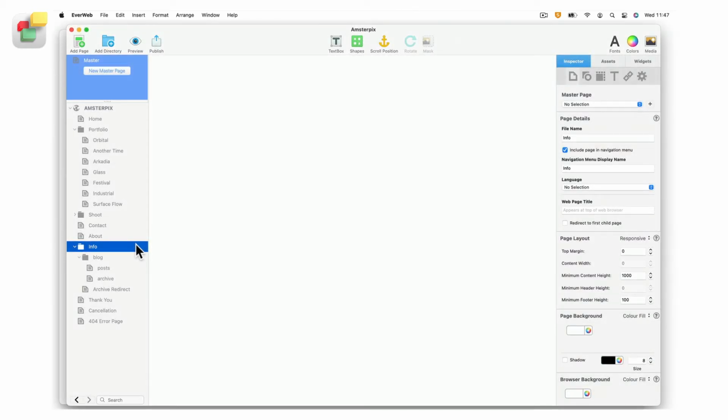We can use the same principle we have just used to add a blog post as a submenu option. Create a redirect page for the post that you want to include in the navigation, or duplicate the archive redirect page. Change the file name and navigation menu display name fields as appropriate. Remember to keep the navigation menu display name short so that it fits properly on the navigation.